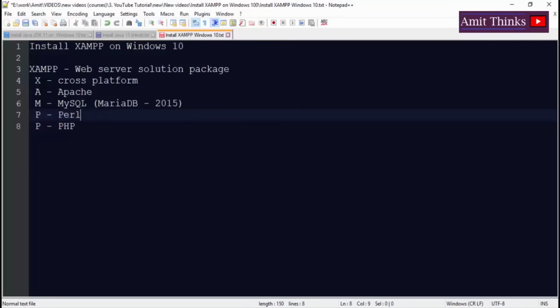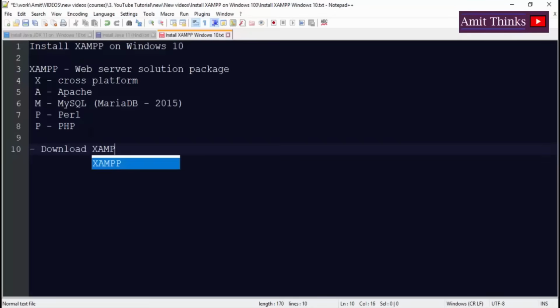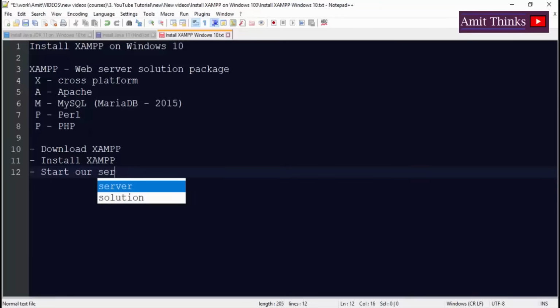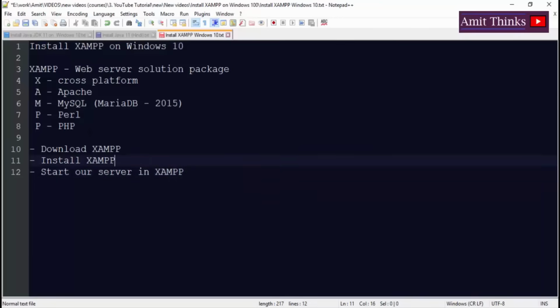So now we will first download XAMPP, then we will install XAMPP. After that we will start a server. We will learn how to start a server in XAMPP. Now let's begin with the download.